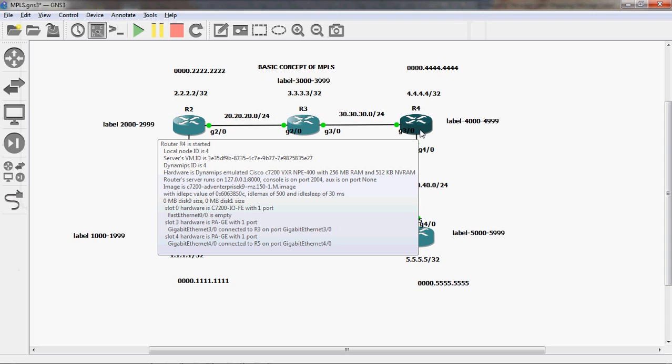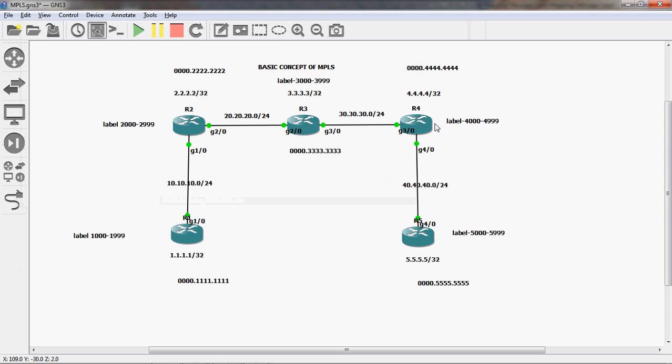Once it reaches the R4 router, it will remove the MPLS and send the packet through IP version 4, because the R5 router is directly connected to the 5.5.5.5 network. That's why only here the outgoing label will be showing pop label. That means the R4 router is a penultimate hop popping router.